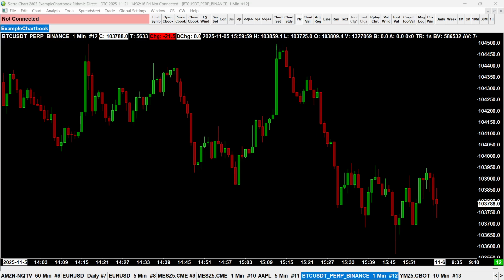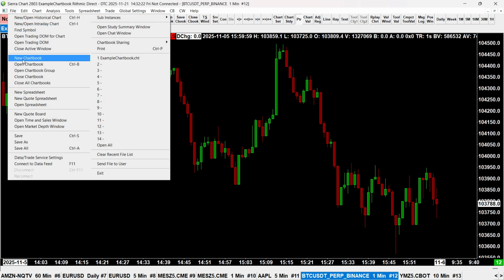In this video, I'm going to show you how to back up Sierra Chart. Now, of course, one way to do this would be to go to File, top left, and just save it. However, likely this is not what you're looking for. You'd likely like to back up all the files, not just your current setup, your chart book, etc.